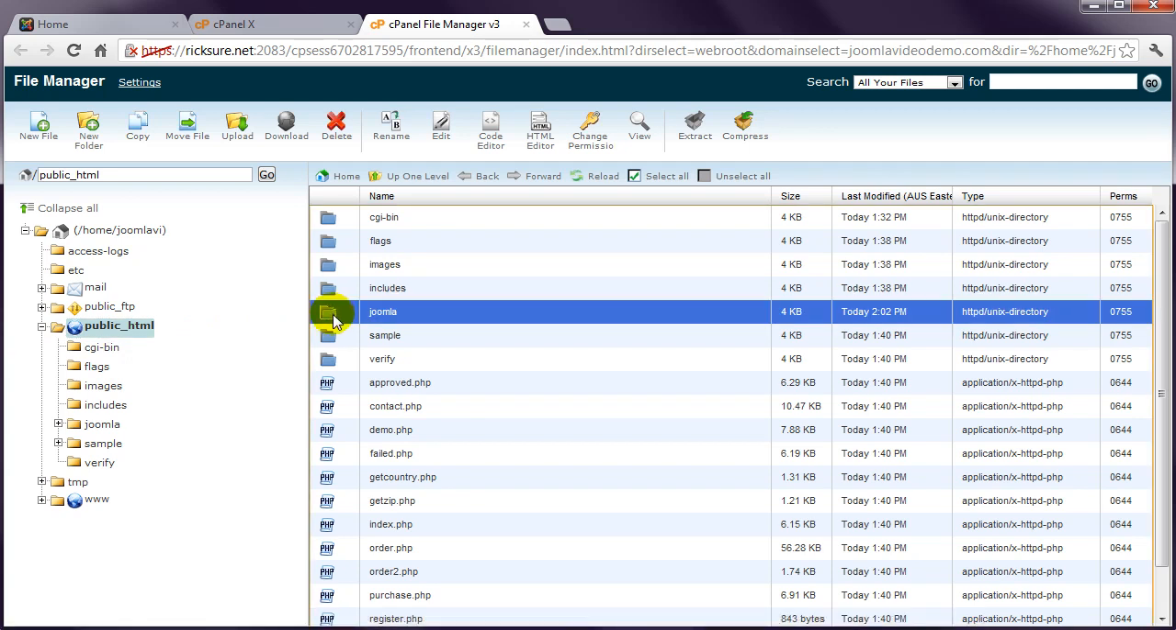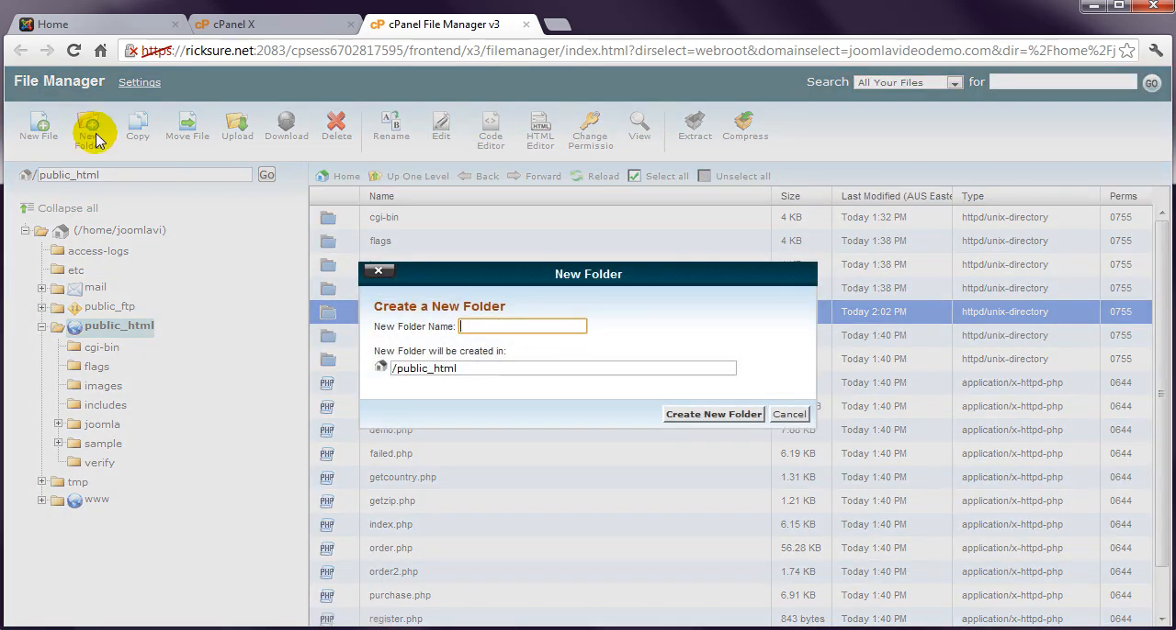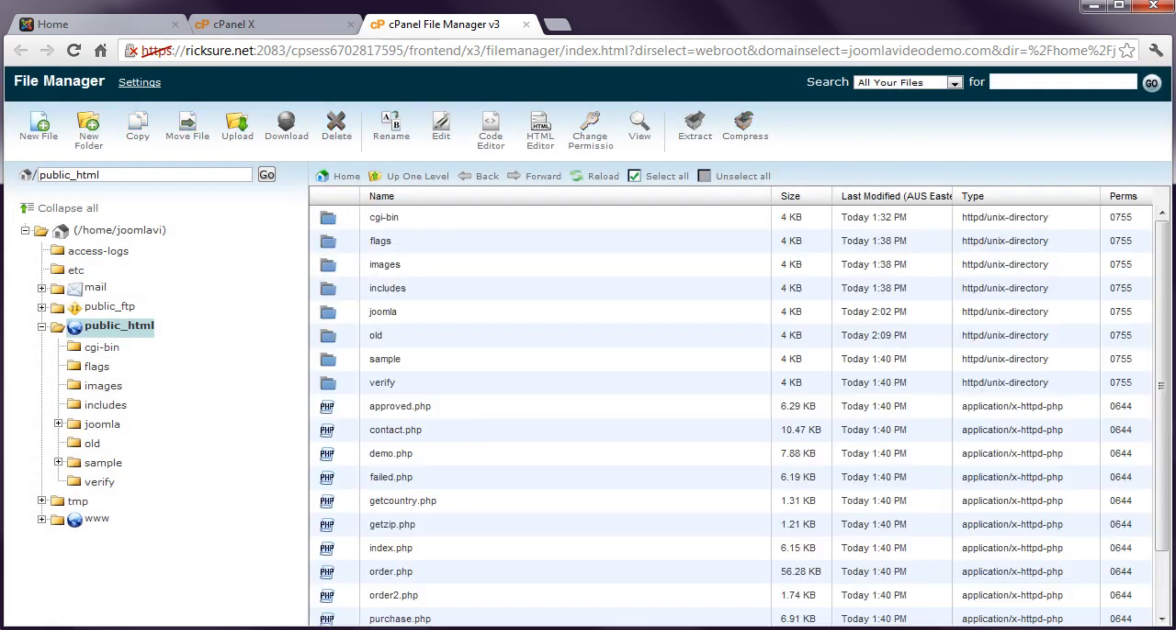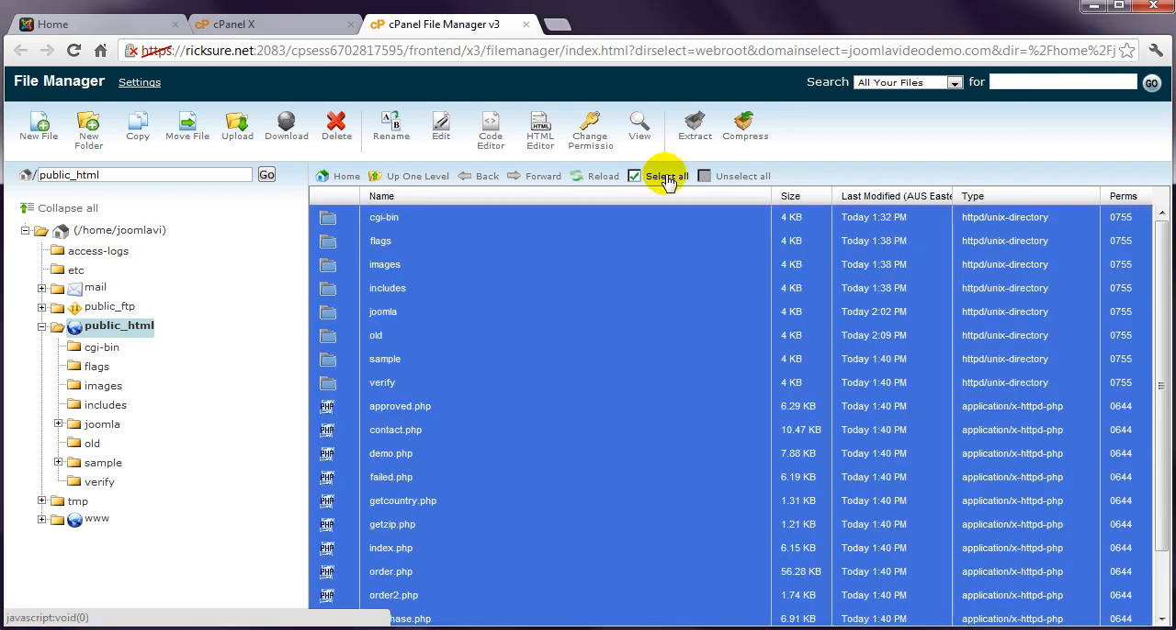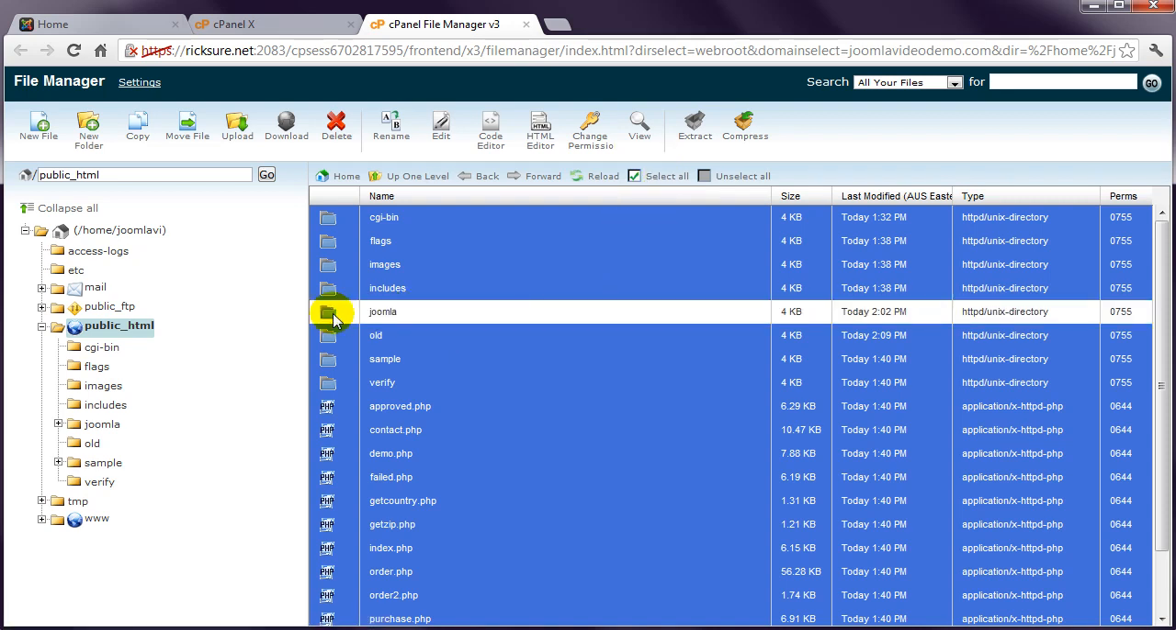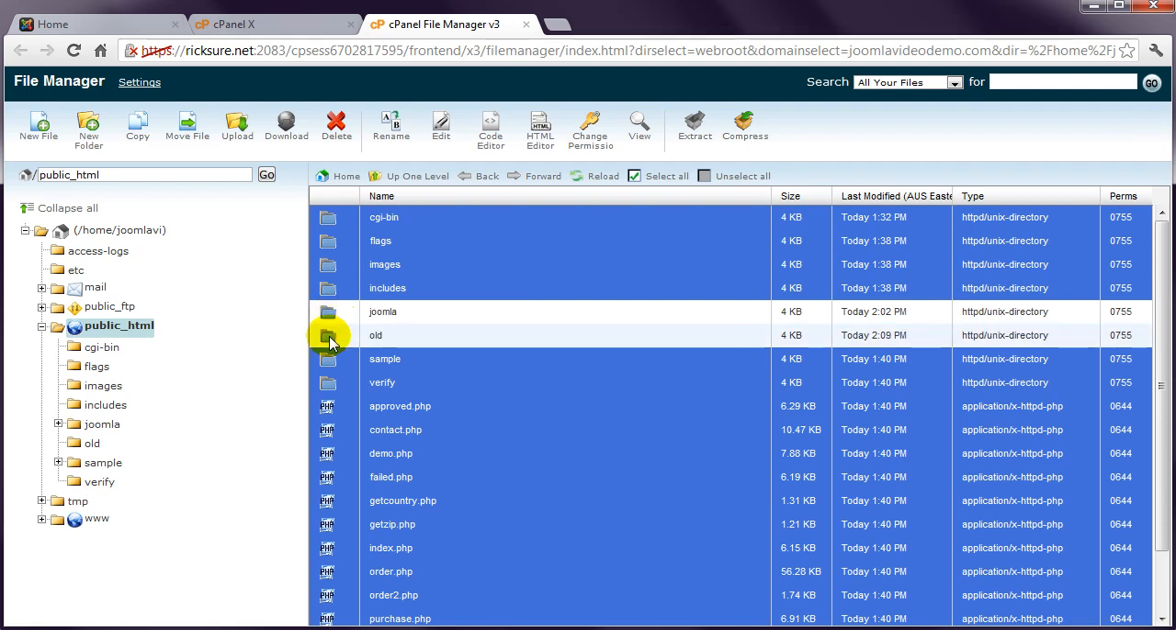Step 4. Click the New Folder button and enter a name like Old. Step 5, click the Select All button above the listing, but then deselect the folder containing your Joomla installation, and deselect the new folder you created in the previous step. You do this by holding the Control key on Windows or Command key on a Mac and clicking each folder.